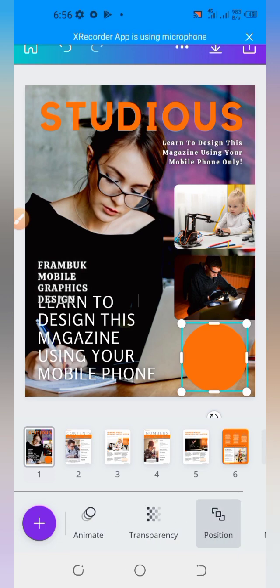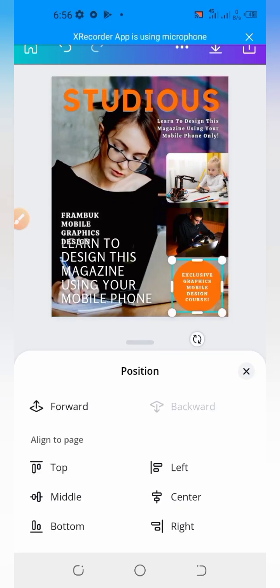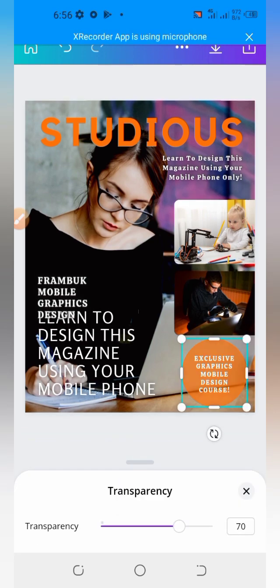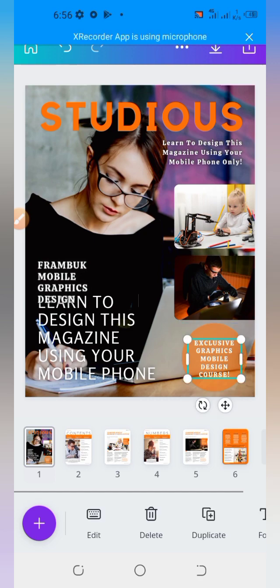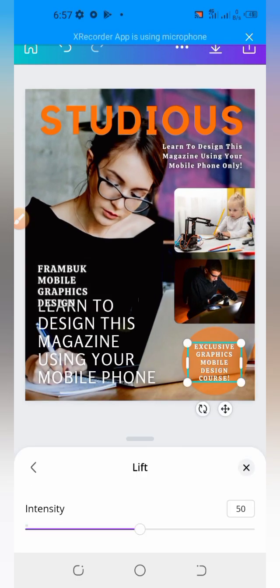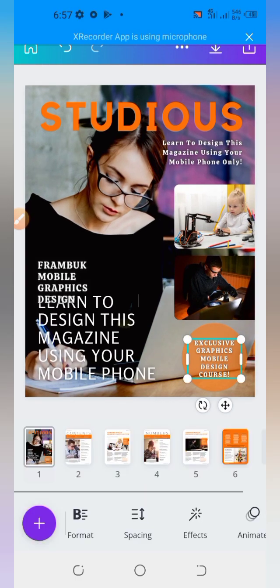We erased the position of this. We can take it backward, we can bring it forward using position, and then we go to transparency and reduce the transparency. 60 is good. Then you click onto this and change the effects of it and the intensity of the effect of it.